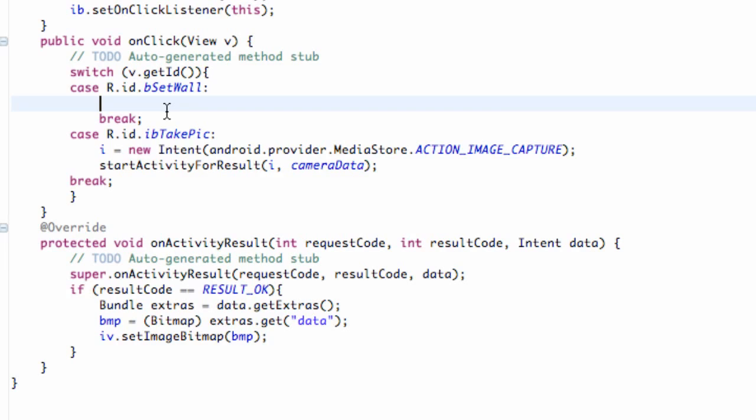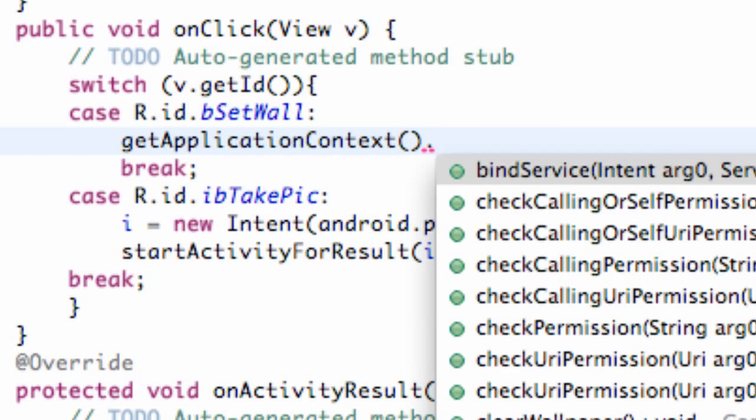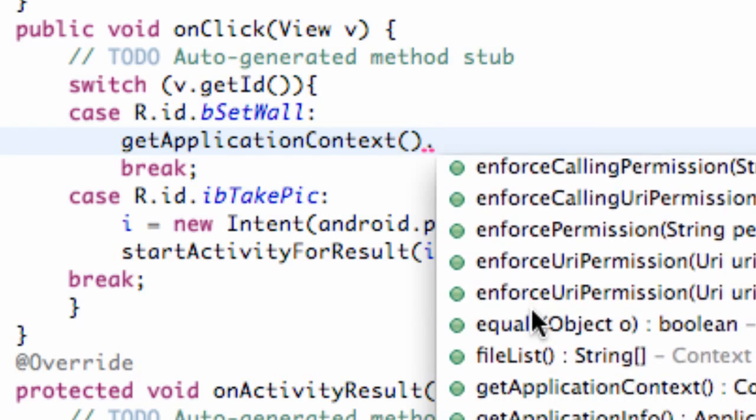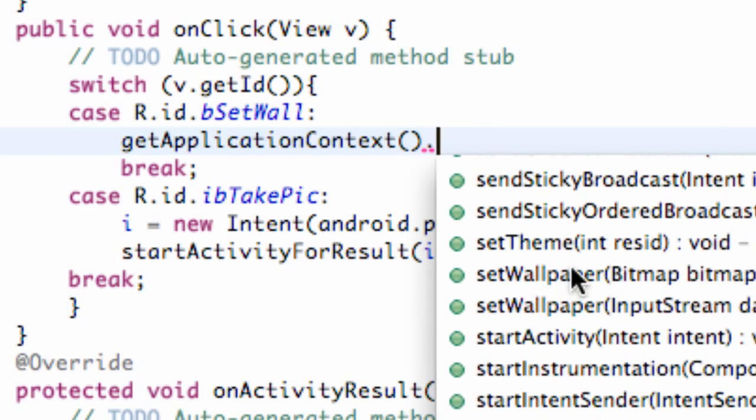So how we can do that is, and I'm sorry, this is within our switching case in our onClick method, if our other button, our set wallpaper button, was pressed, that's where we're setting this up. We're going to say getApplicationContext, and that's going to be a method that gets the context of our phone, and we can use some methods on that. And there's one called setWallpaper. Pretty self-explanatory of what that does.